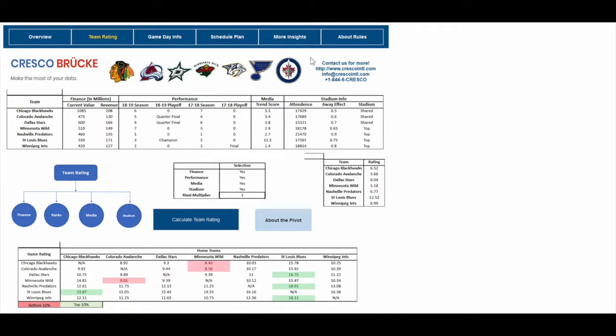We have 7 different teams here, and we've pulled data from those 7 teams. We have finance, performance, media, stadium info, and with all these things, we calculated the team rating, and we can change this rival multiplier. So let's maybe change this to 1.5. And we're going to calculate our team rating. And you'll notice these values in this table change.